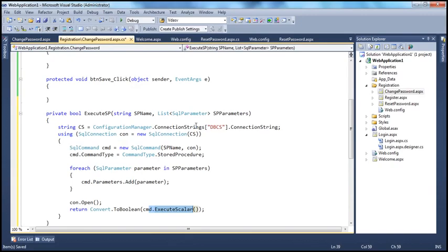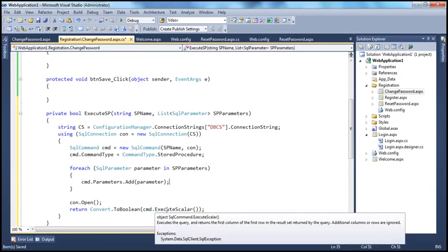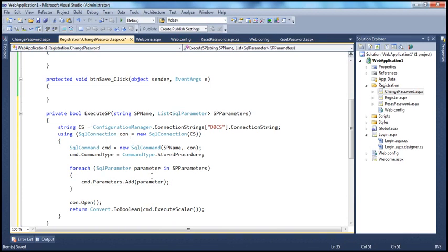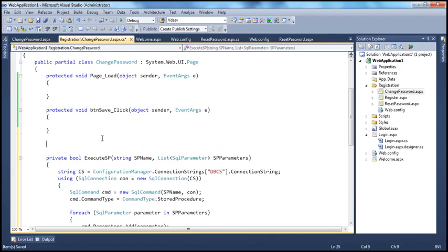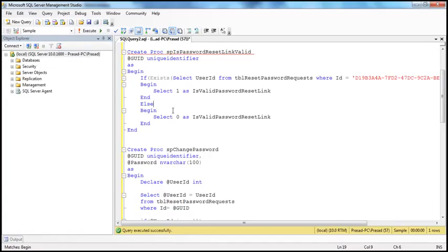Okay, so I'm using ExecuteScalar, and if you look at the return type of ExecuteScalar, it's an object type, but this function returns a boolean, a true or false. So we need to convert that object type into true or false, and that's what we are doing here by using Convert.ToBoolean. So now I'm going to use this function in my page load event. Okay, and even before that, let's go ahead and write another function which will basically call this stored procedure. And why are we using this stored procedure? To check if that password reset link is a valid or an expired link.